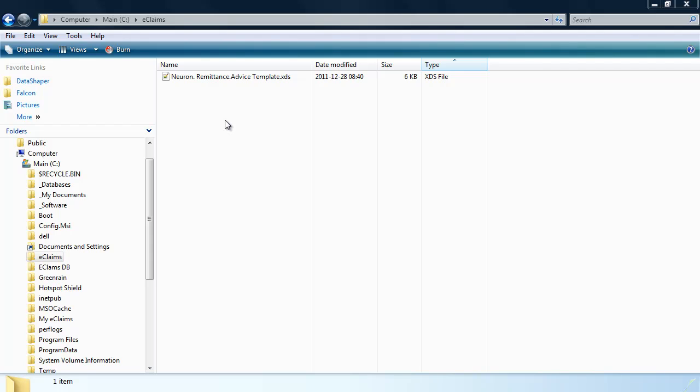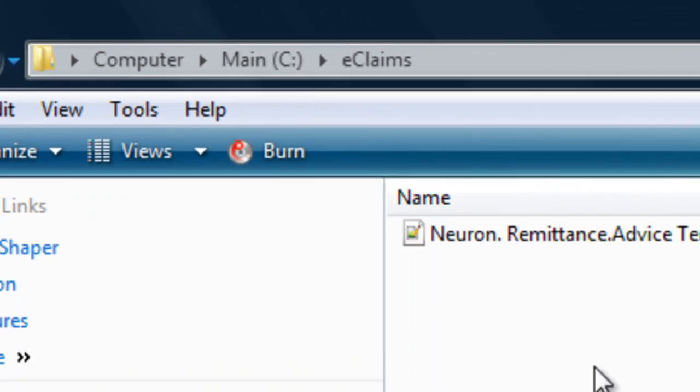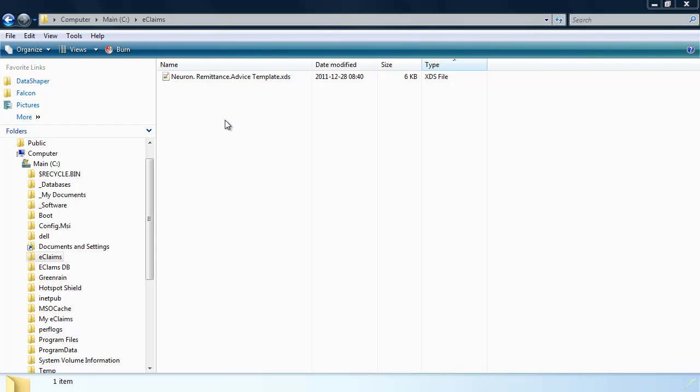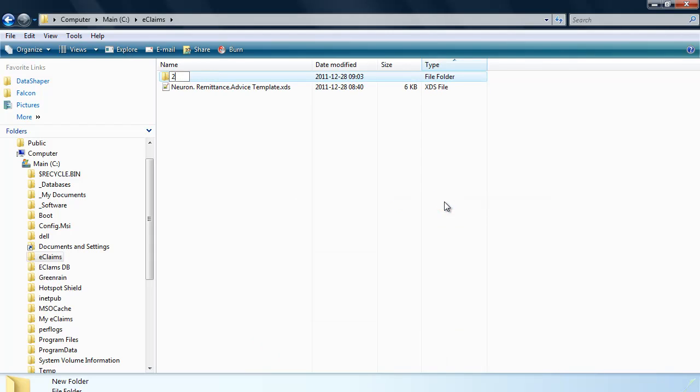For the purpose of this demo, I created subfolder eClaims on my C drive, and let's say now we're going to generate eClaims for November 2011. So I simply create subfolder for November 2011, starting from year, 2011.11. It means it's a year and month, and it's easy to find.